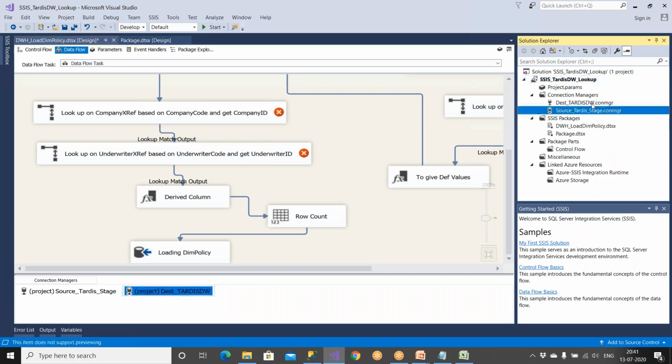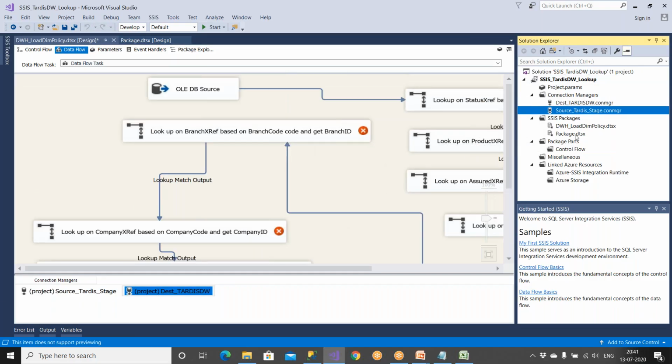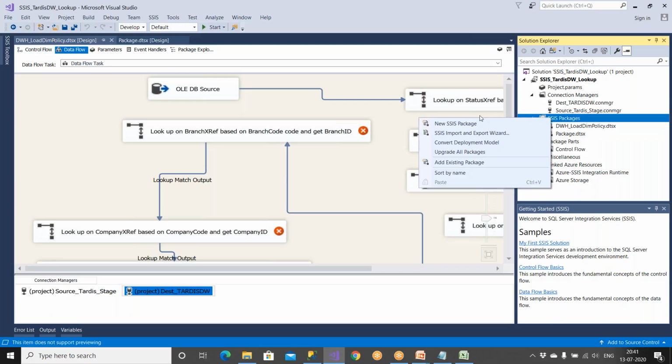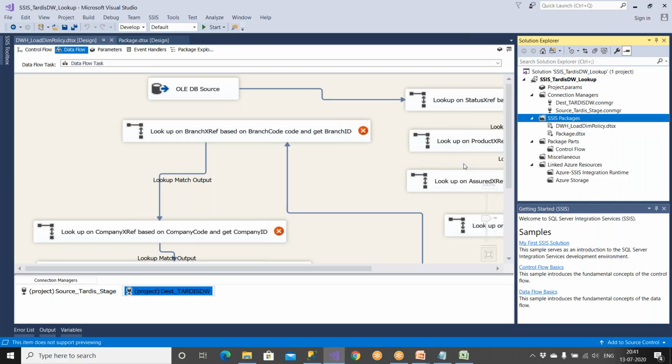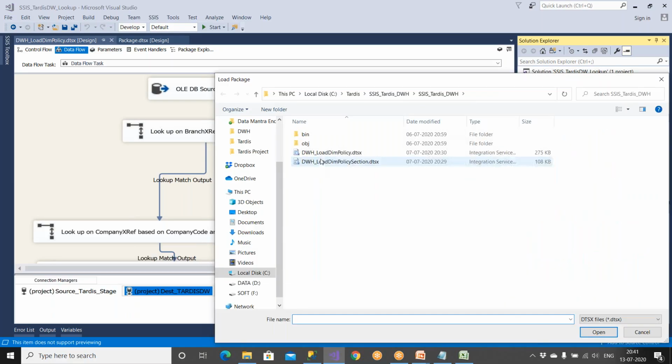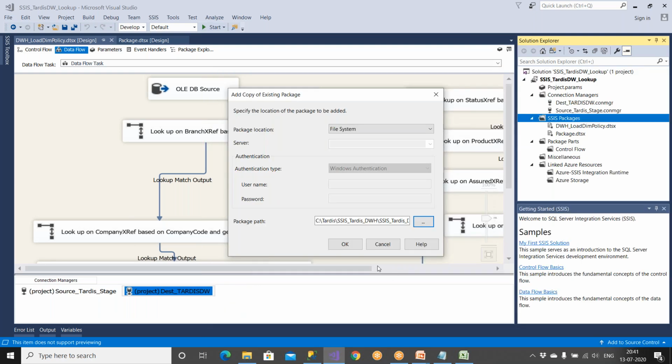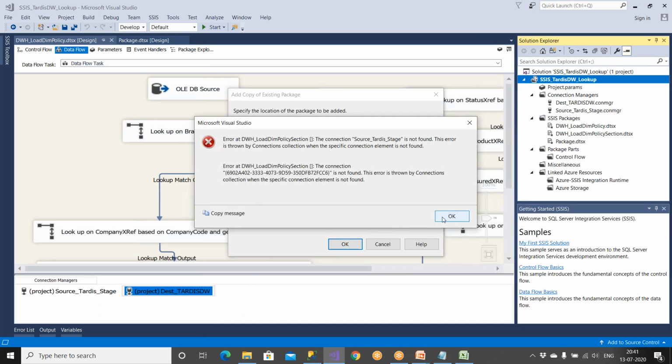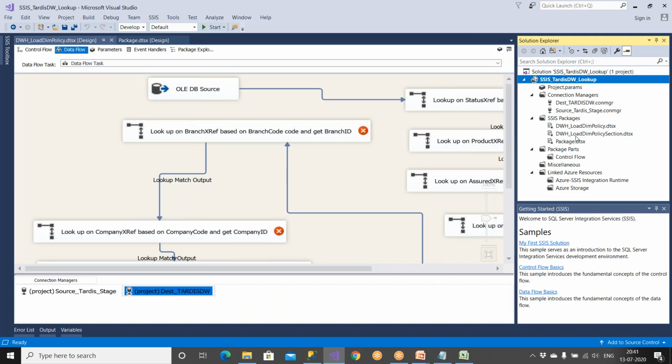We have a destination and the source. So we can use all these connections. And I have taken the same package from there. Like that, you can get the second package as well. Let me right click on this, get the add existing package from the previous project. Click on this. This is my previous project. Click on the second one. Got it. That's fine. You will get error issues, but you should be able to get it.